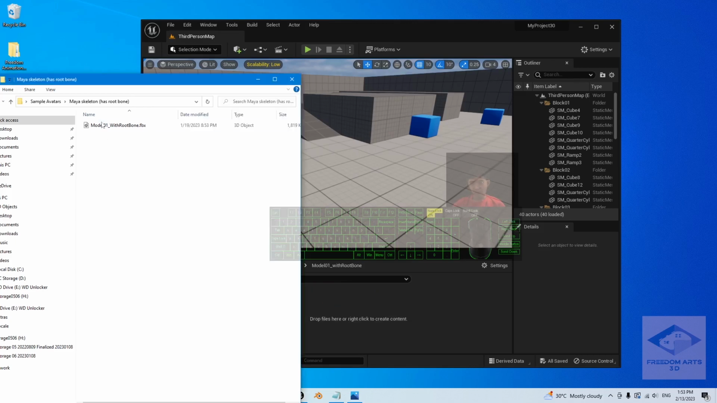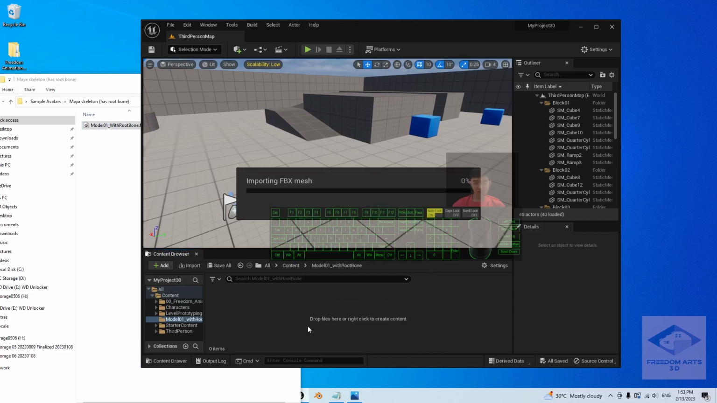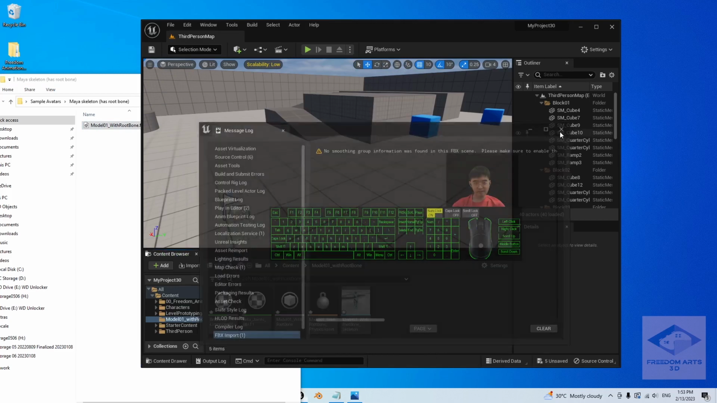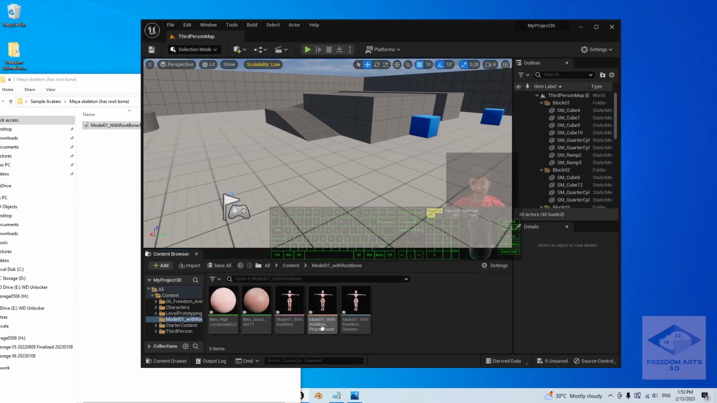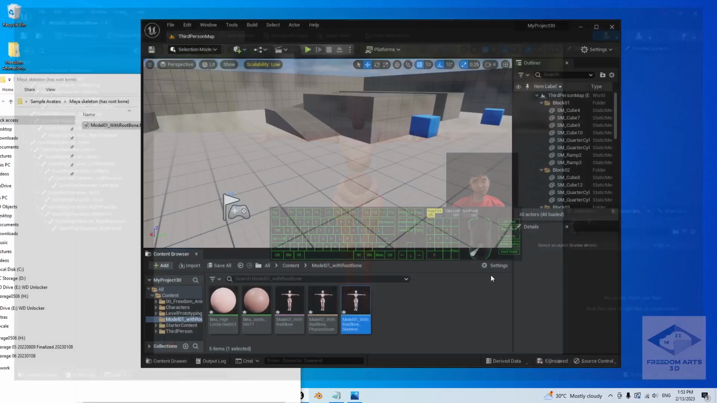Double click, and then I drag and drop into there to import it. Import the FBX 3D avatar. Close. Now, this is the model 01 that I imported. It has the root bones. To show the root bones, it is really easy.